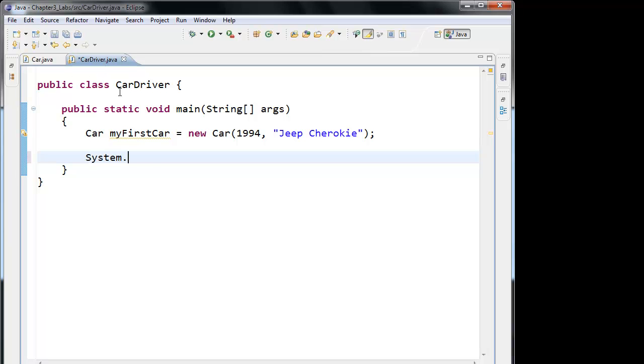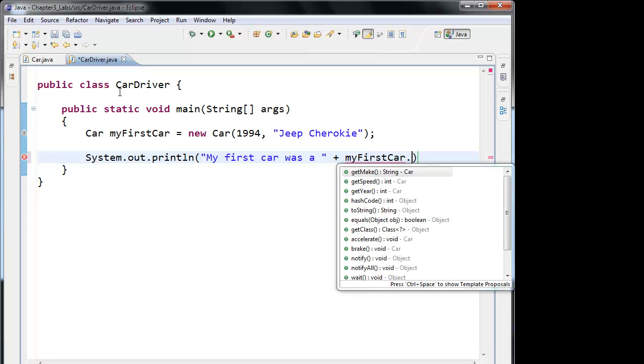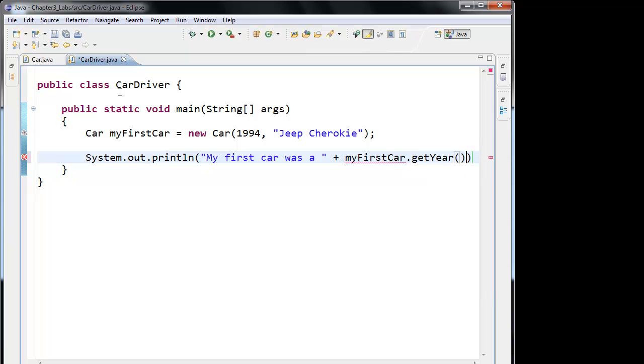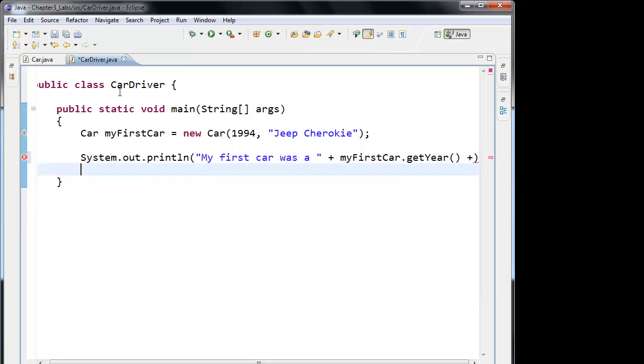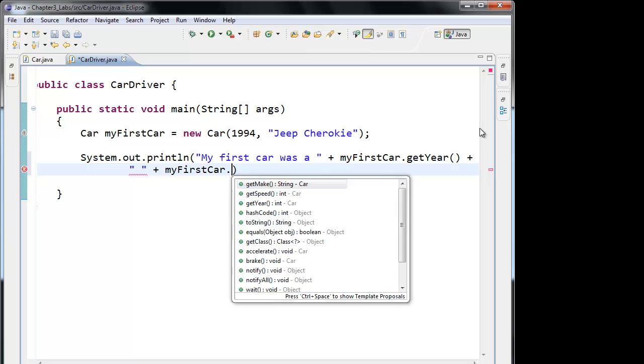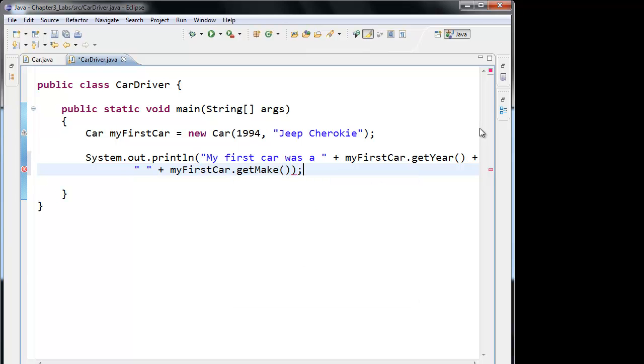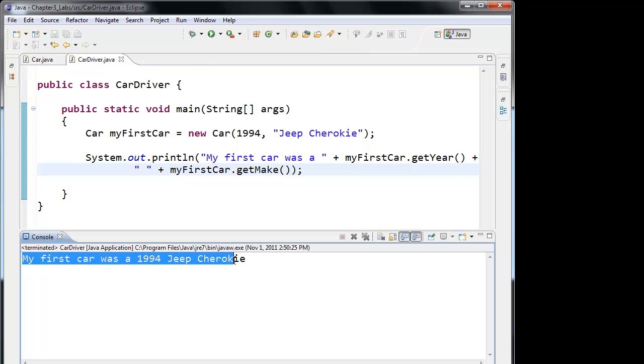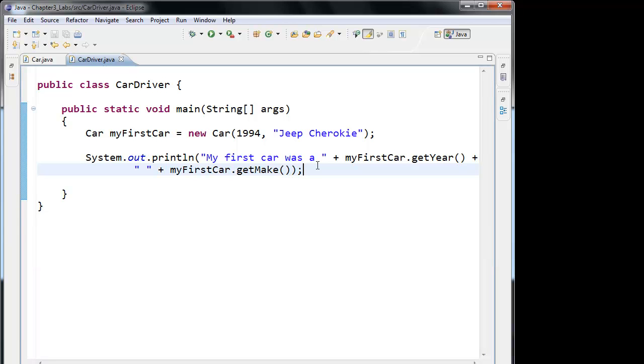Now we'll just go ahead and system out print line. My first car was a plus my first car dot getYear plus, let's say 1994 plus a space plus my first car dot getMake. So if we demonstrate this real quick, there it is. My first car was a 1994 Jeep Cherokee. Wonderful.